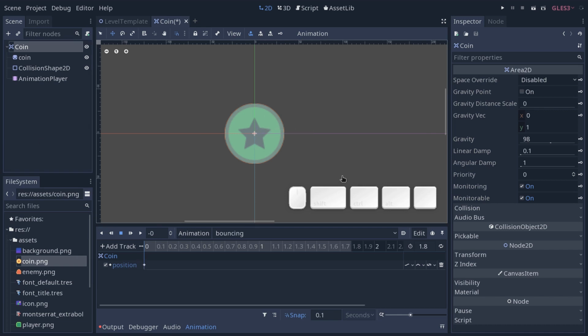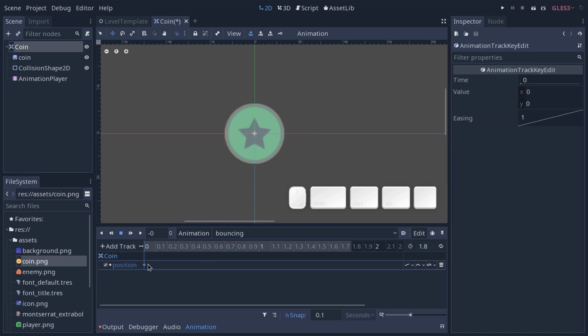If you have a pop-up that asks you to confirm to create the track, you can just press OK. This new track that's appeared has one key that is going to tell Godot to set the coin to be at this position that we see in the inspector when we select the keyframe.